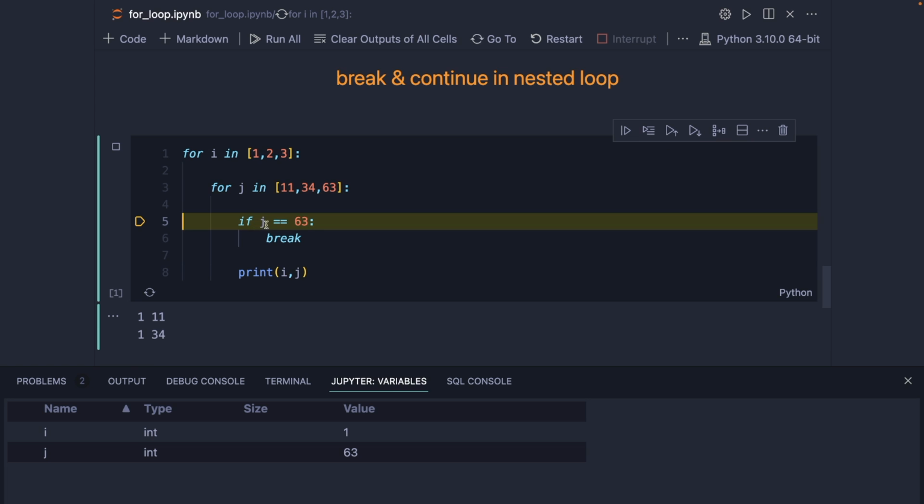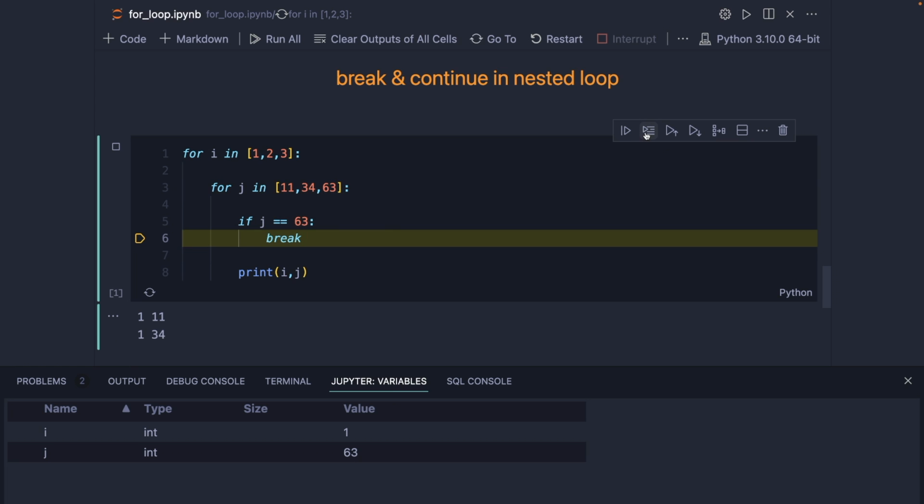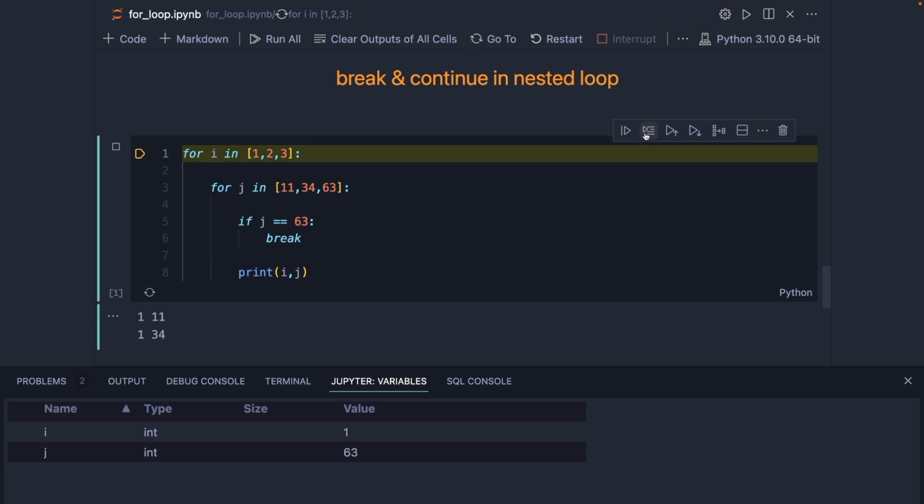Now we are meeting this condition. Now in the third iteration, j value has become 63. Now look very carefully at what will happen. So do you see what has happened? We have gone back to our outer for loop.